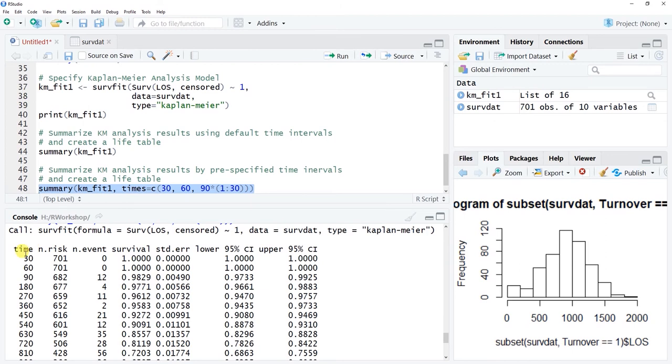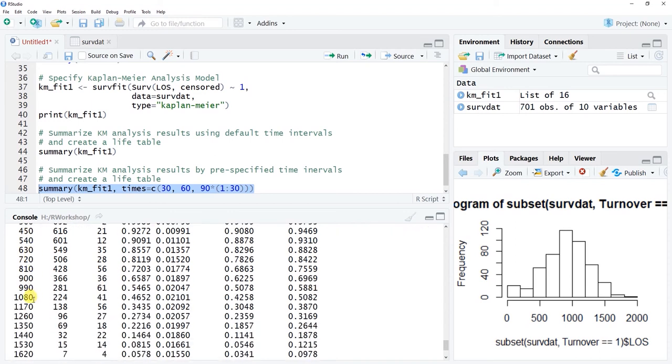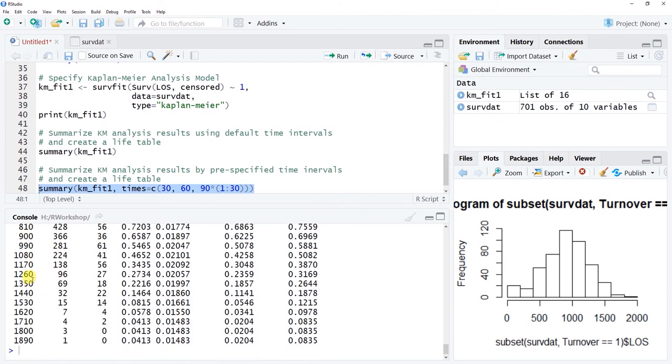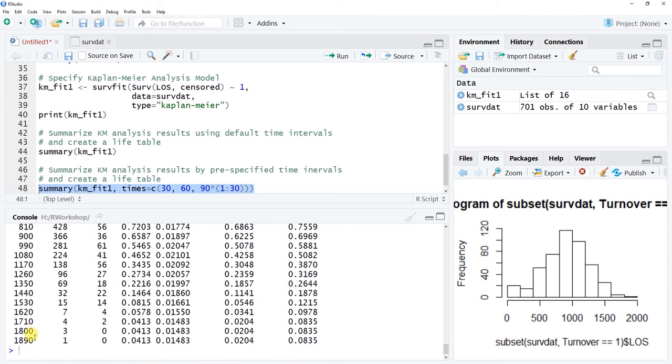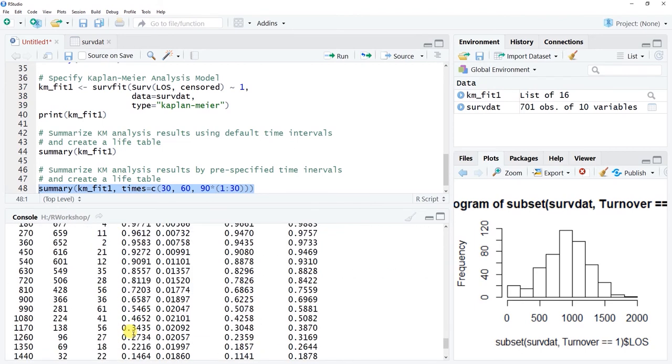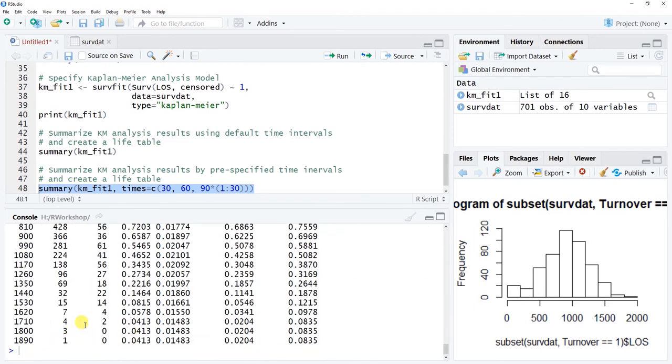Okay, so here you should see this looking pretty familiar. So we specified up 0 to 30 days here, 0 to 60 days, 0 to 90 days, and then you see it's 90-day increments all the way here. And here it just truncates, I believe the default is if it gets to the end here and there's no more people left, then it just ends prematurely there.